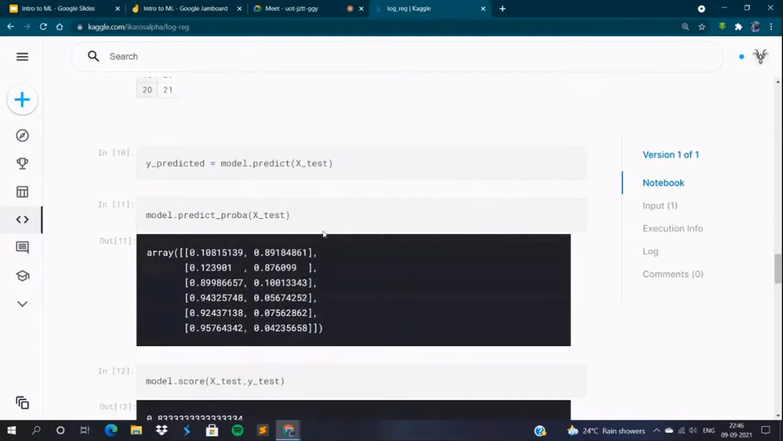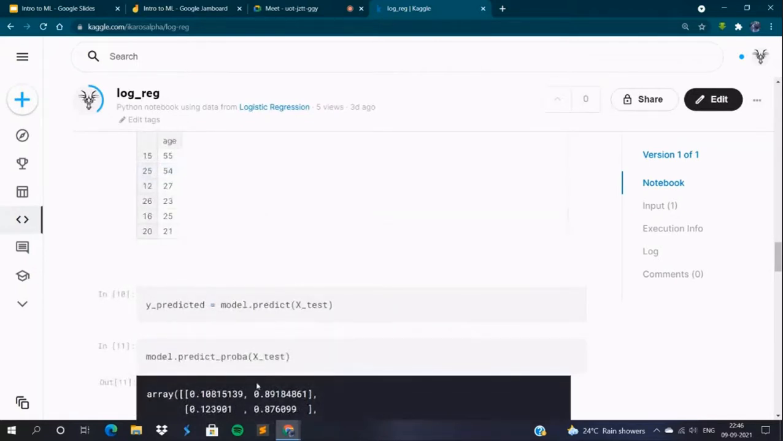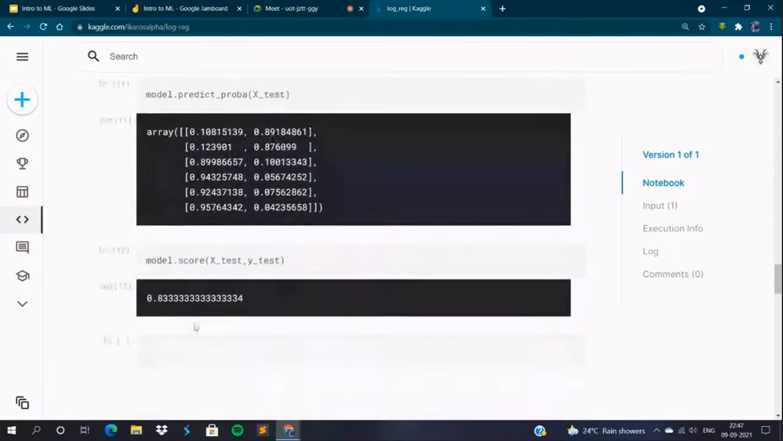Going through predict_proba, which gives the probability whether the person will buy or not. Here we can see the left column gives the probability that the person will not buy the insurance, and the right column gives the probability that he or she will buy. As I have told, 55 is more likely to buy. Yes, 89%. Similarly, 54, 87%. 27 should be less likely to buy. So yeah, 89% for not buying. So it matches. Let's see the score, which is around 83%, which is pretty good. Okay, we are done with logistic regression.